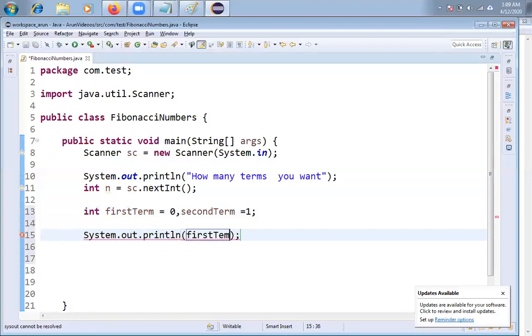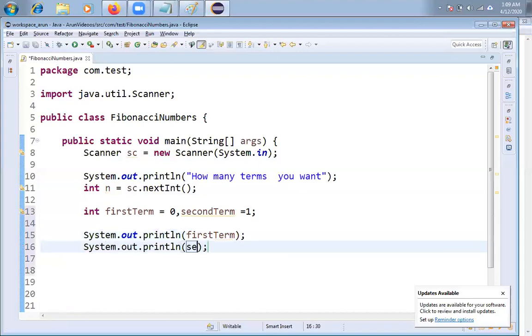First term, and I'm displaying second term as well.